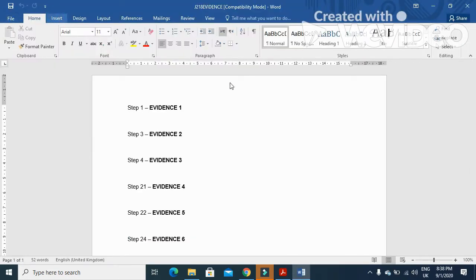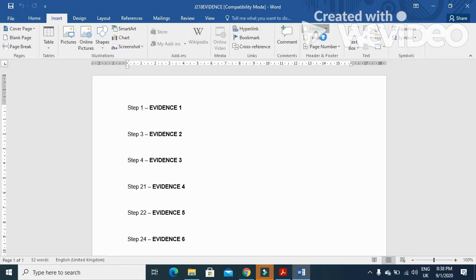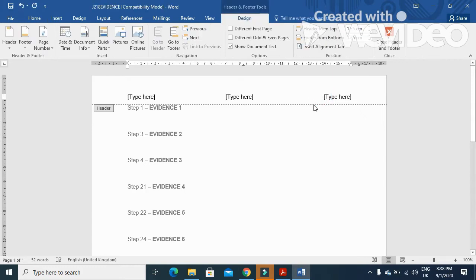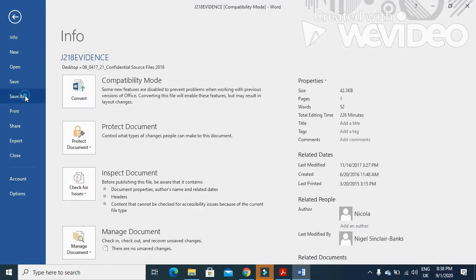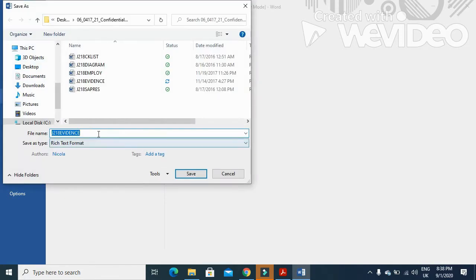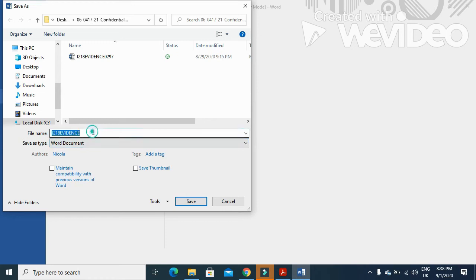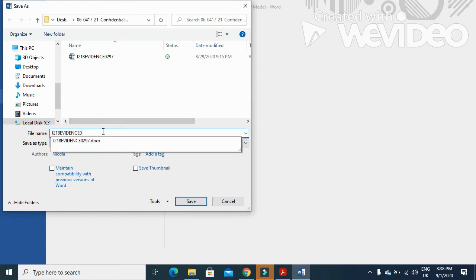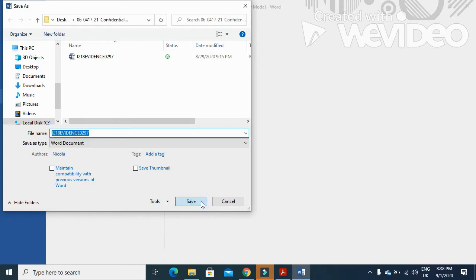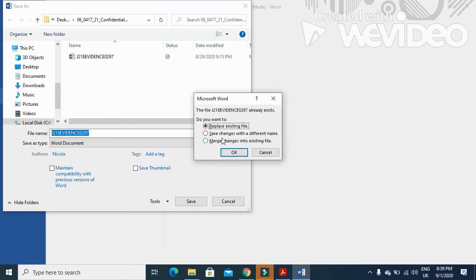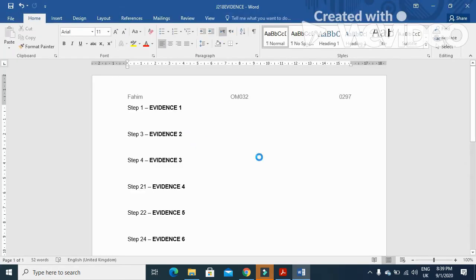So insert the information that should be included, like your name, center number and candidate number. So I'm just typing all the details here. That's it. Close this one, then file, save as, browse in the same folder. I'm going to save it as a Word document. One of the files is already available, so I'm just going to replace it. Replace the existing one. So this is what I have saved.